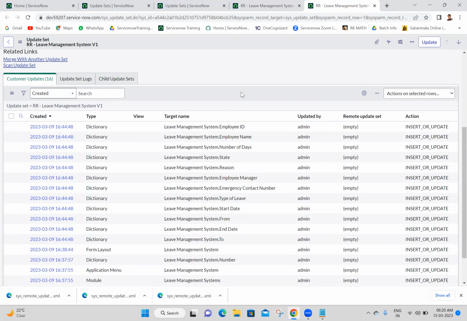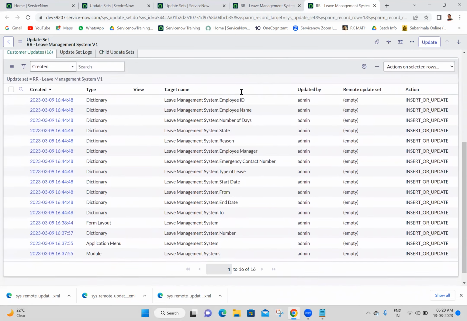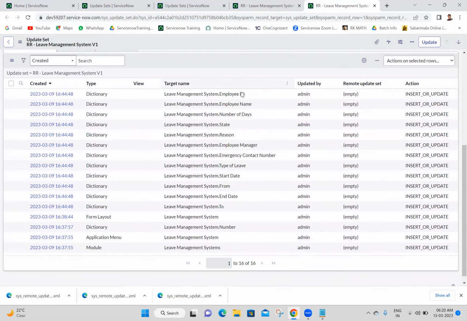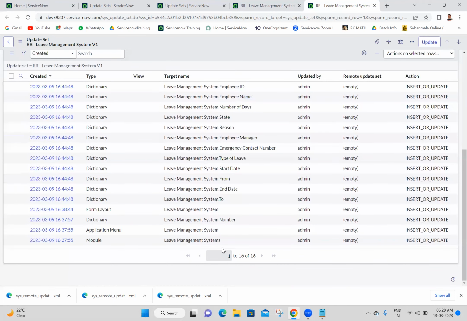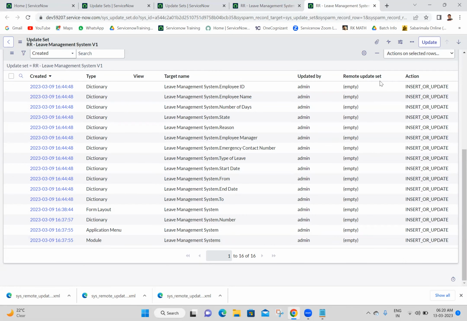Okay, guys, got it, everybody? These are the old customizations from the leave management system V1. The same configurations are also available in the leave management system V2 updates. It is the latest one, and that's why it took the latest configurations of these fields, and the leave management system V1 customizations were left here, ignored. Got it, everybody? Now 53 plus 16 is 69. Perfect. Our count matches.